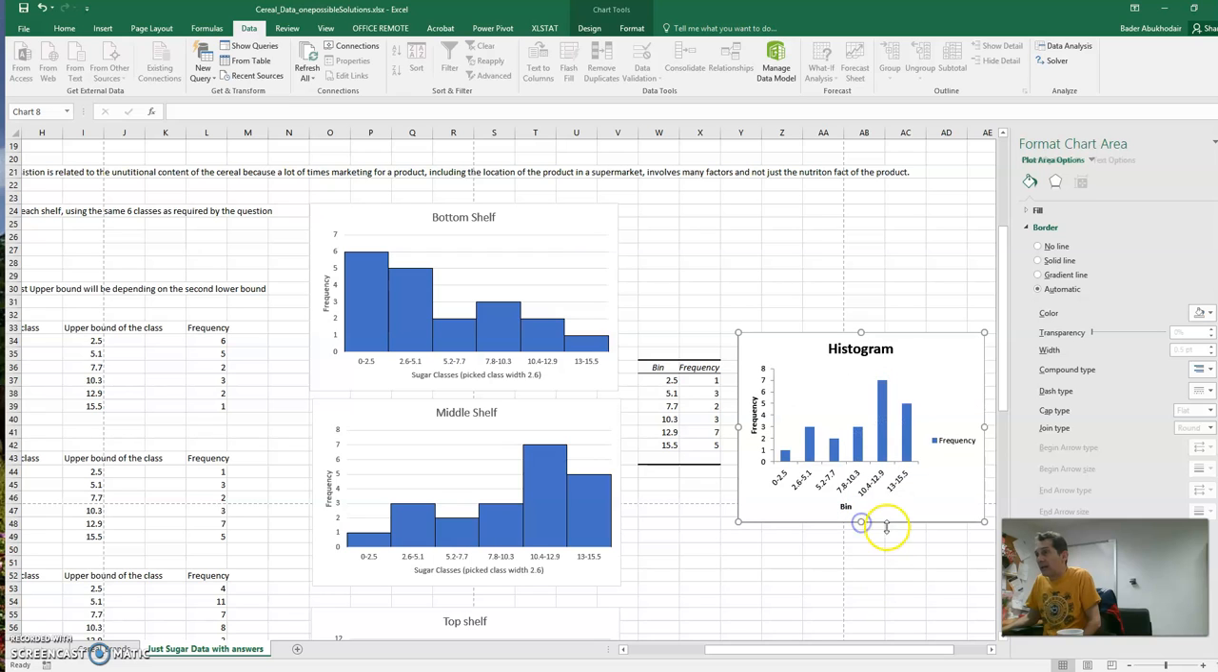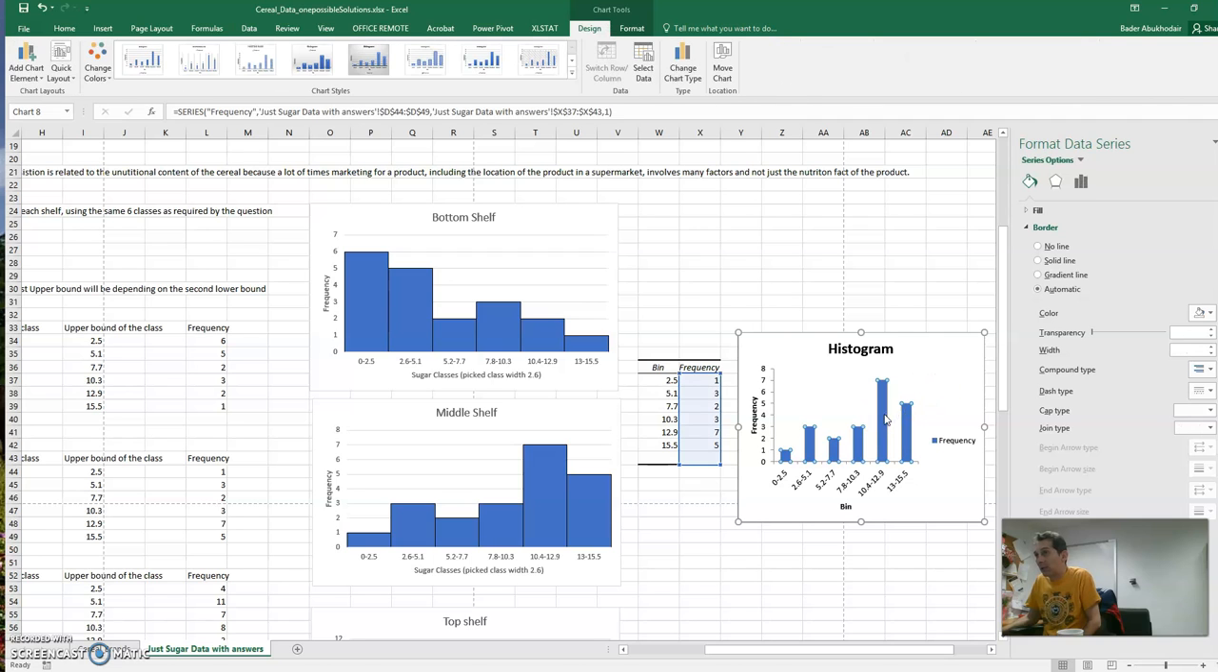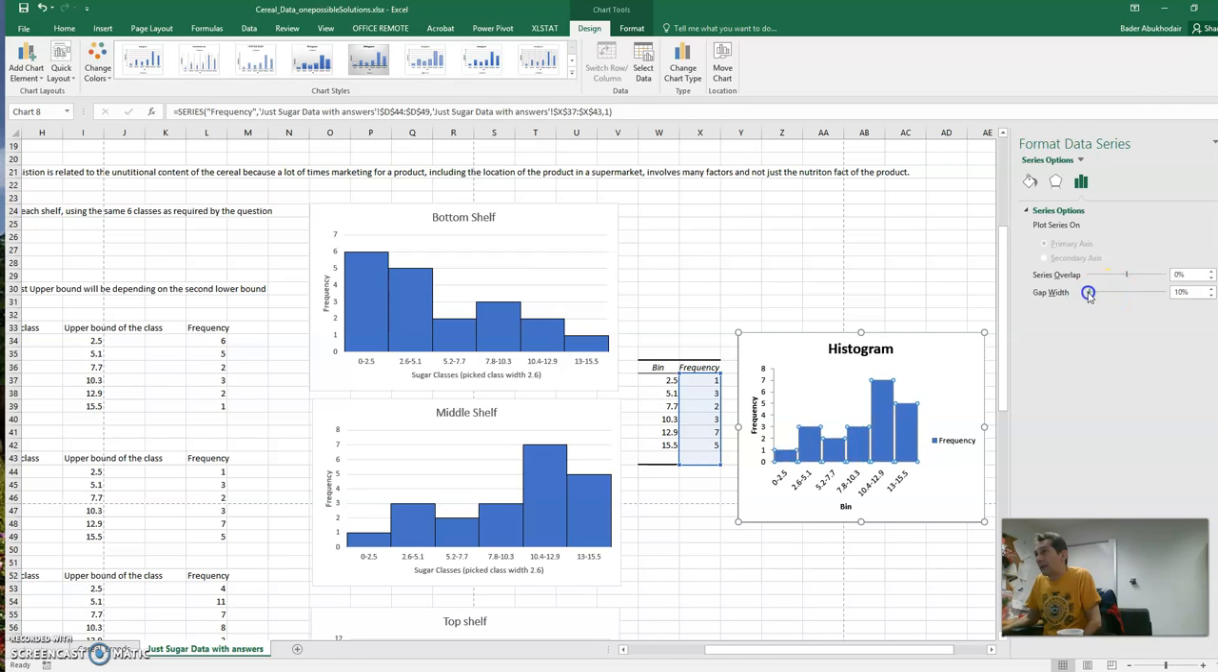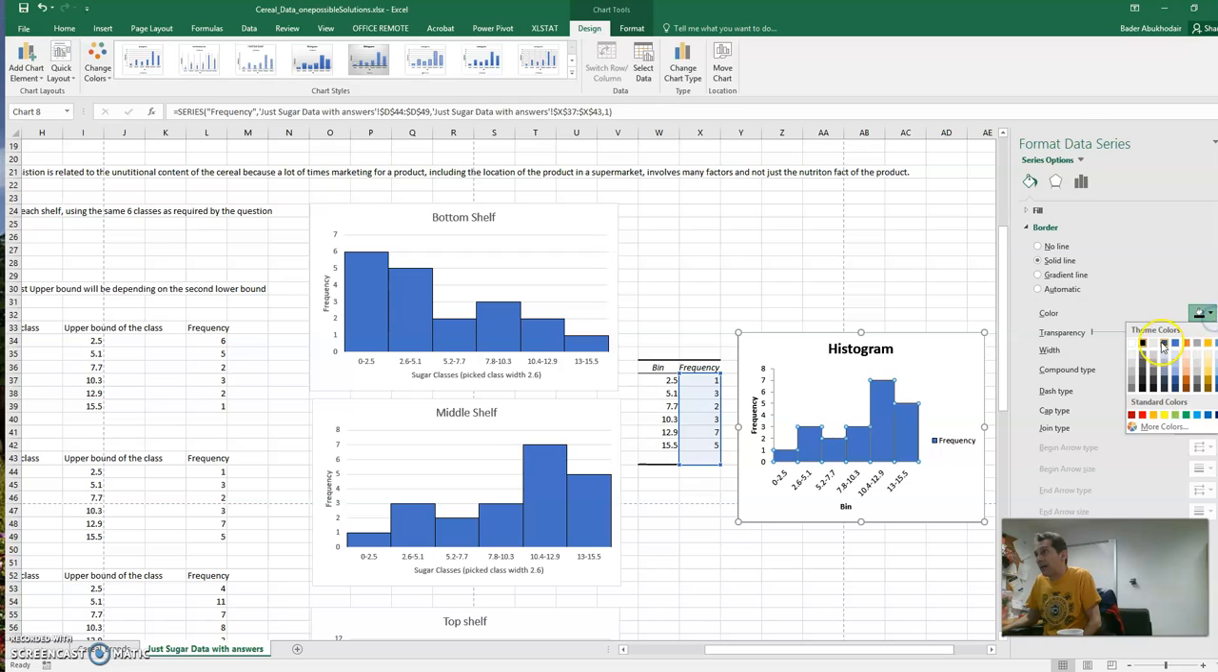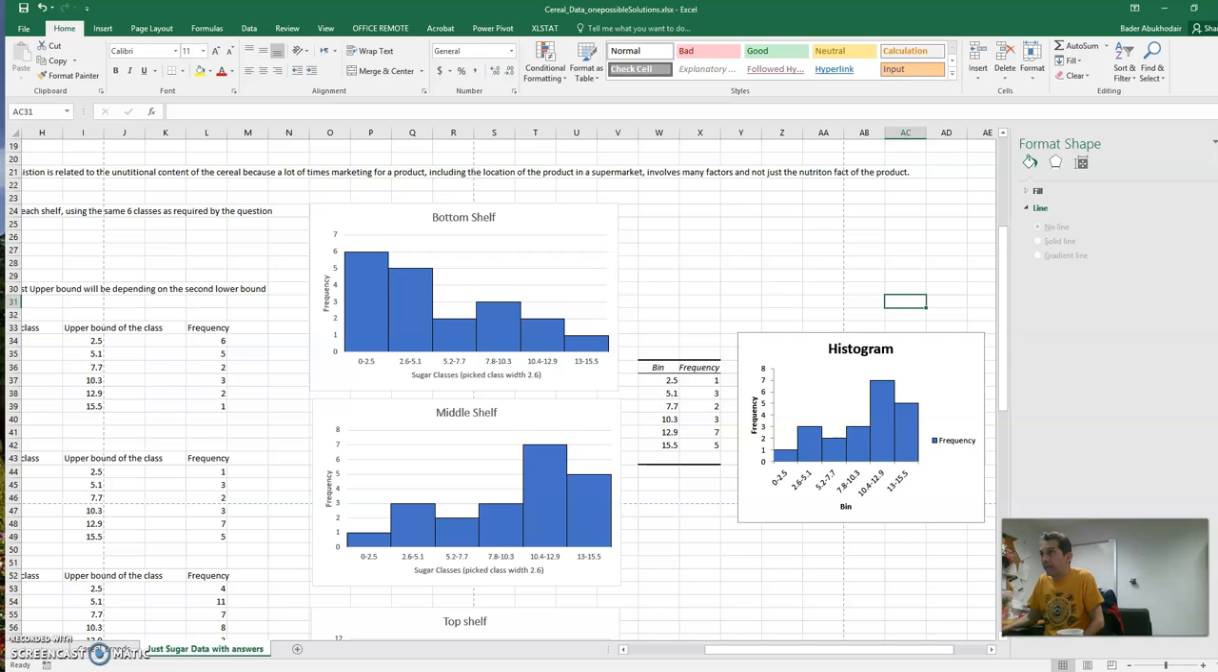And as I did with the other data, I want to have no gaps here. So if I click on the blue one, make sure you select all the blue ones. You go over here and say I don't want gaps. Then you go to the border and say solid line, and you pick any color you want. I'll just pick black and finish it up over here.